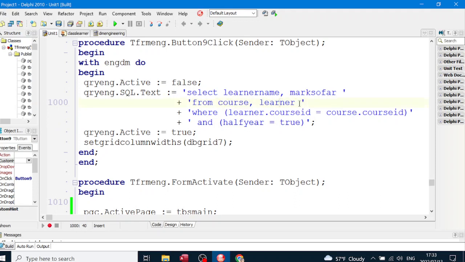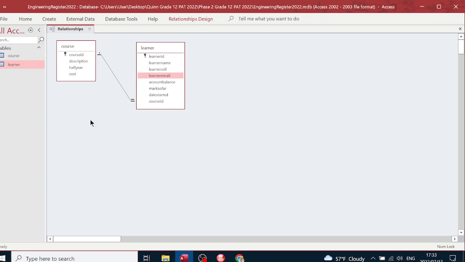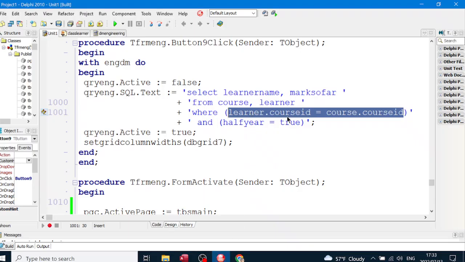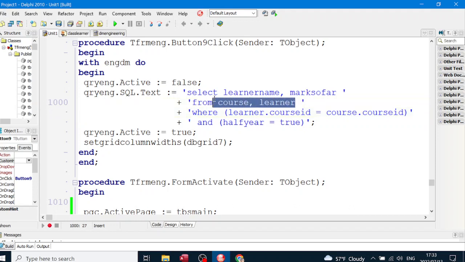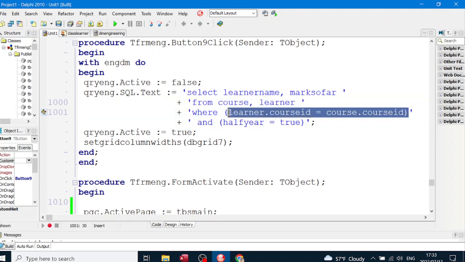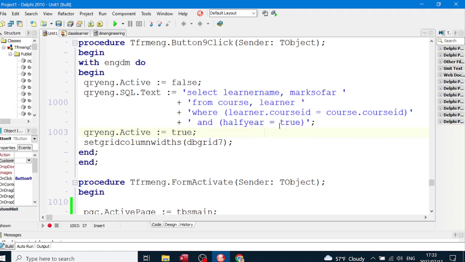And if we have 2 tables in the from statement, we have to quote the join of the 2 tables like that. The join being this here, course ID in the course table equal to the course ID in the learner table, and that is how we say learner.course ID equals course.course ID. So if you're going to have 2 tables in your from statement, you must have this quoted. And this half equals true is actually coming from the course table. That's why we had to have 2 tables. So we only wanted to have the marks so far of half-year courses.